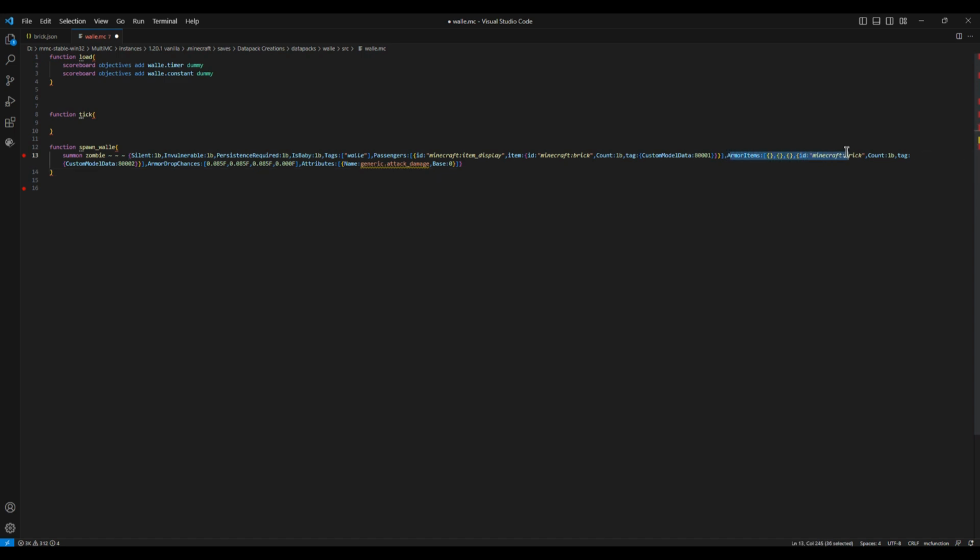The zombie is going to have an armor item of a brick with the custom model data 8002. I call this 8002. I just made its armor drop chance 0 just in case if you kill it with a command or whatever, you don't actually get the item. And then the generic attack damage is going to be set to 0. That way he can't hurt the player. He still might bite the player, but he shouldn't hurt the player. At least not too much.